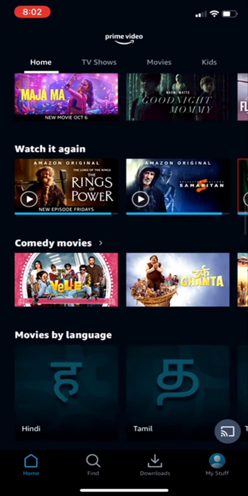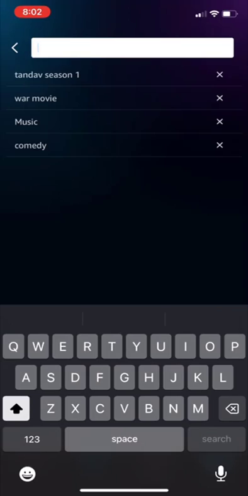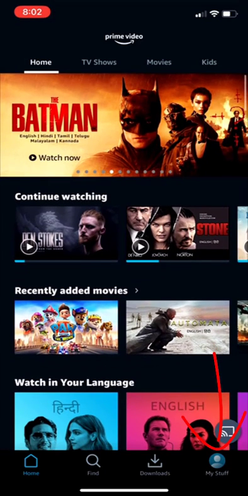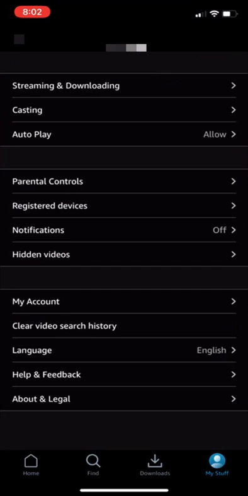As you can see here, it will show the watch it again. So we want to delete it. First, we will learn how to delete the search history. Here you can see when I go to search, it shows the previous searches. To delete the search history, I tap on My Stuff. Now tap on Settings and then simply tap on Clear video search history.